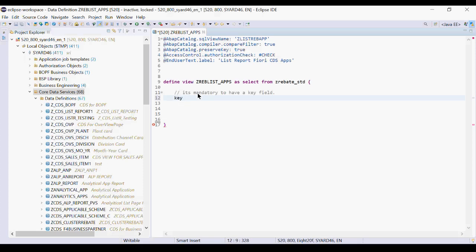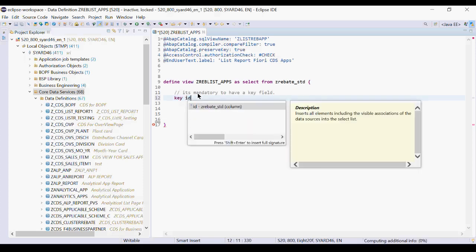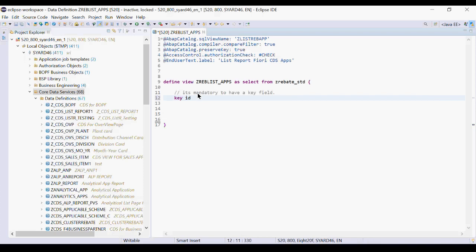So we have a couple of keys, so I'll use key and let me give ID. We have the ID property, so we can use this. I'll give a comma. We have a couple of fields, so we will be using those, like we have district. State, one second.